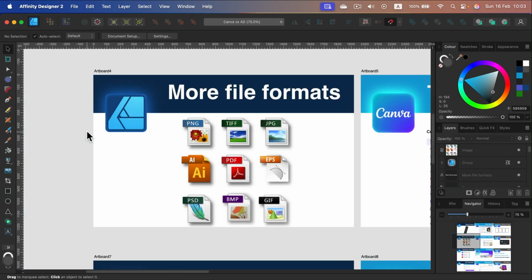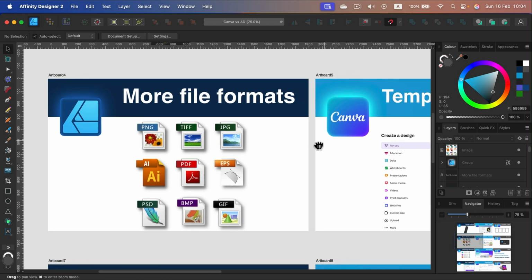Affinity Designer is a bit better in handling different file formats in both import and export. So you can open more different formats. You can open a Photoshop document, you can open an Adobe Illustrator document, you can edit PDFs, you can save as JPEG, PNG, SVG, and none of that is hidden behind any paywalls. So more file formats are available in Designer.